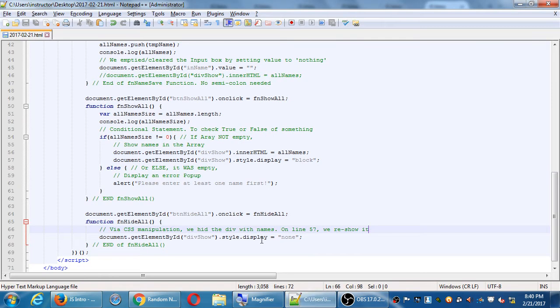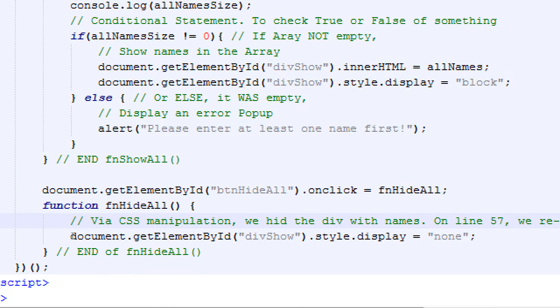So you see it's an interrelated puzzle piece. We had written code to hide the div, but then we technically never wrote code to show the div. It was showing because we wrote it in the HTML block. But then with CSS manipulation of JavaScript, we hid it. So then we need to re-show it. So while this is hidden, it doesn't interact with the show all at all. The show all interacts only when we click on show all, accompanied by the code block.